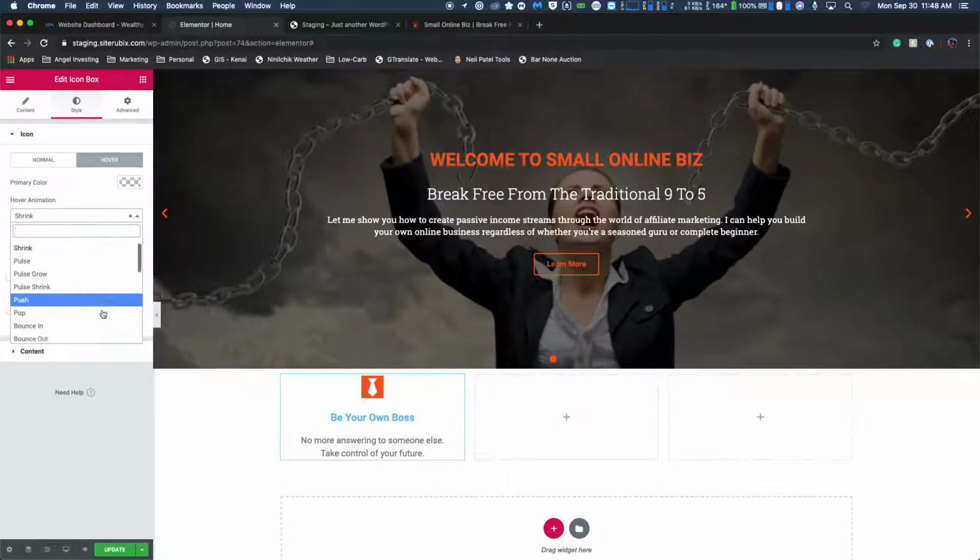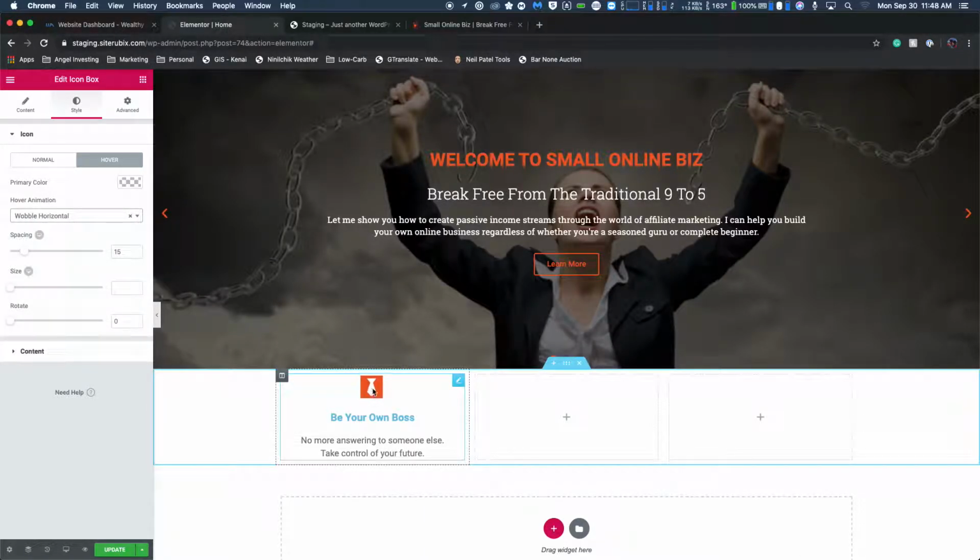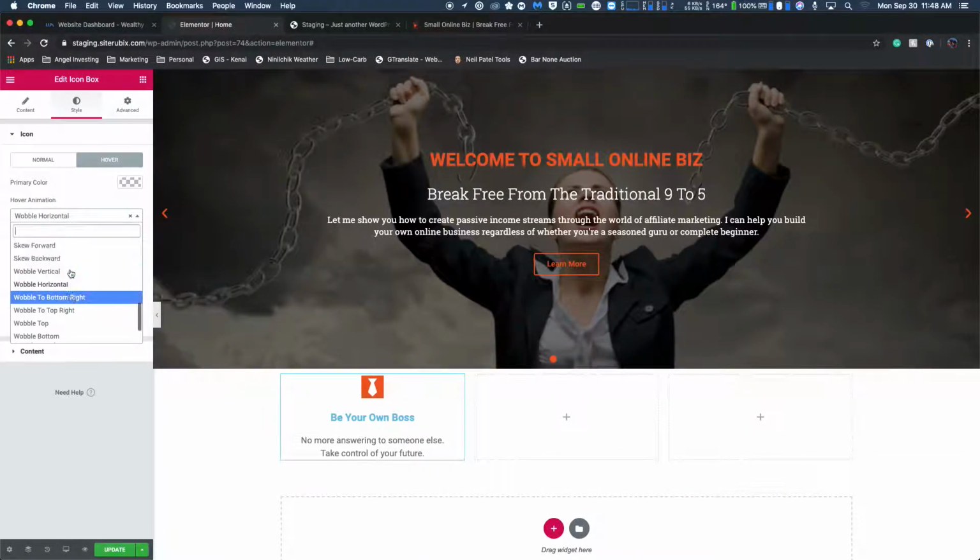There was one that, was it float? No, but it goes up and down. I just can't remember which one it is. Wobble, wobble, wobble, buzz. Wobble horizontal? No, I don't like that. Anyway, there's one in here. I just have to find it.